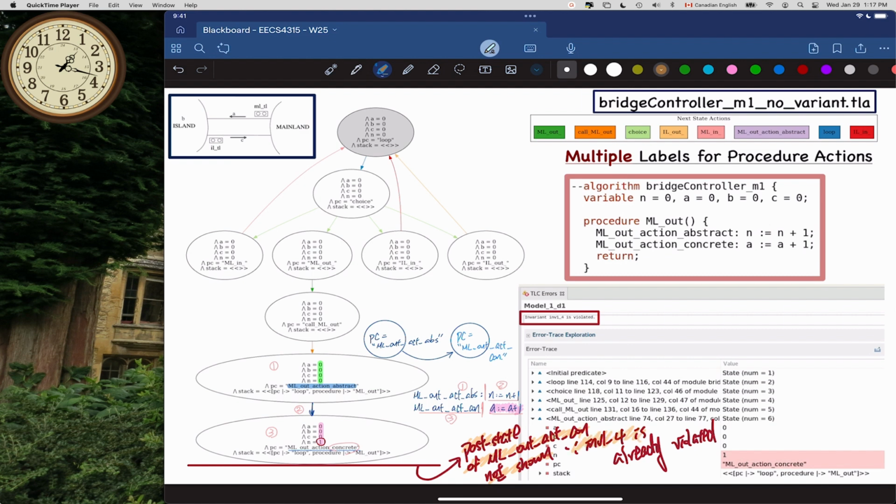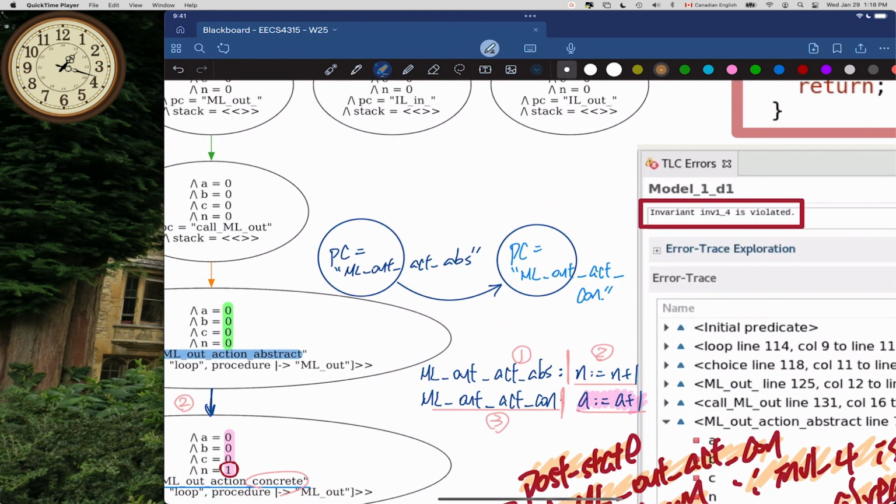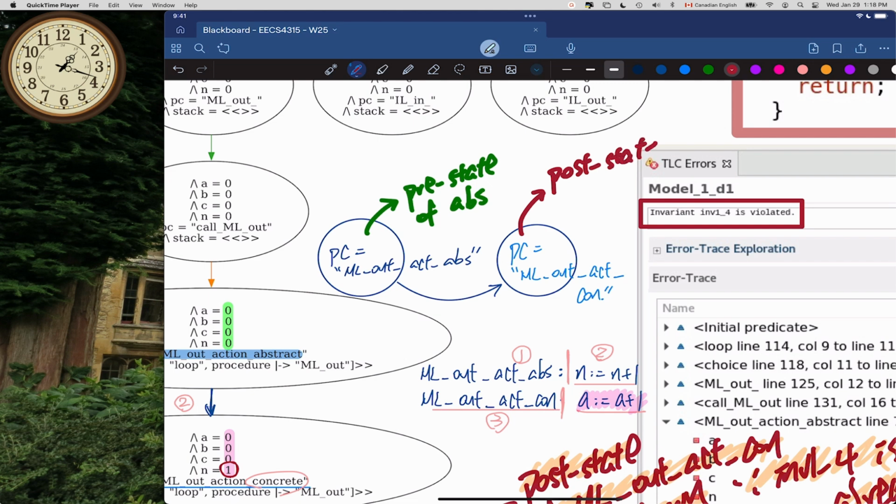Because it's already violated. All right? And let me just do a little bit more stuff over here. I want to make a little more annotation here. So think about this state over here is the pre-states of the abstract action. And this one here is the post-states of the abstract action, the same action, right? Right after n has been updated.